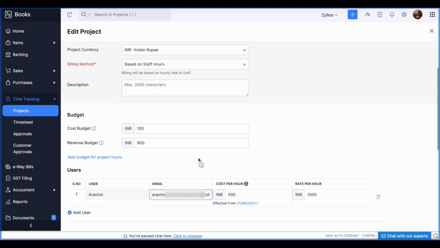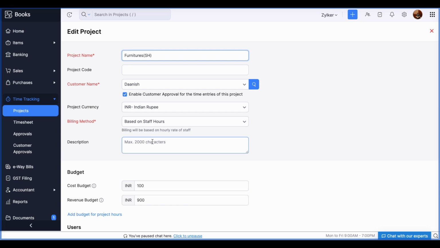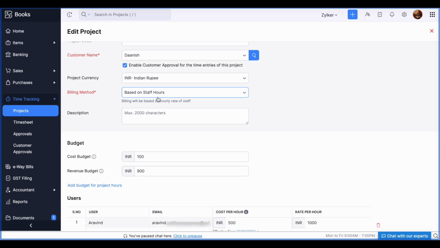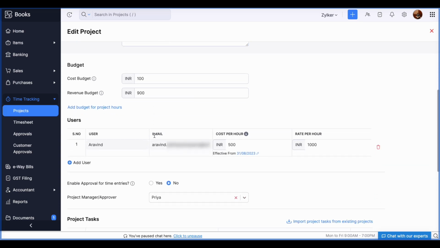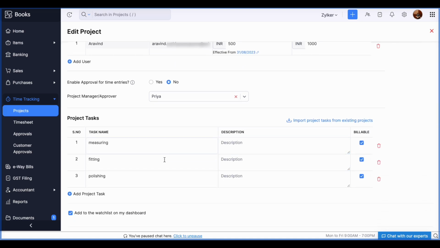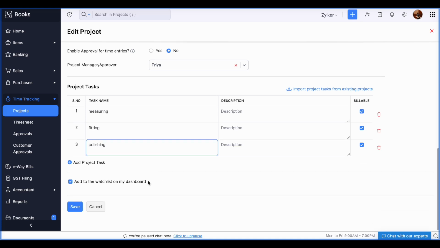So here, when you create a project, the basic details remain the same. The billing method will be based on staff hours, and against the user, two more columns get added. One is the cost per hour and the other one is the rate per hour. Cost per hour means the amount of cost you are investing on this user in this particular project, and rate per hour means the amount you will be collecting from your customer. And again, the remaining part of the project remains the same.